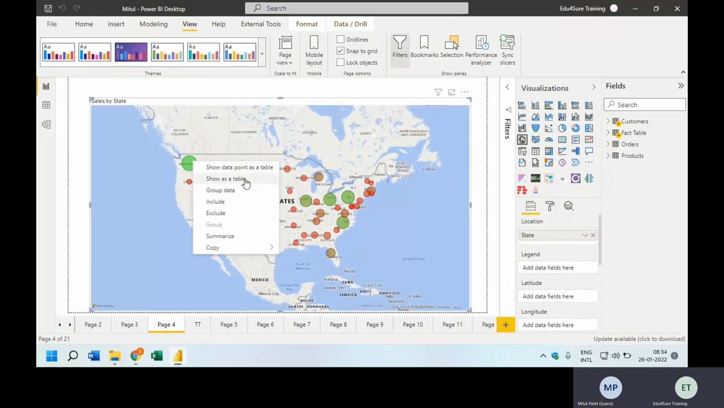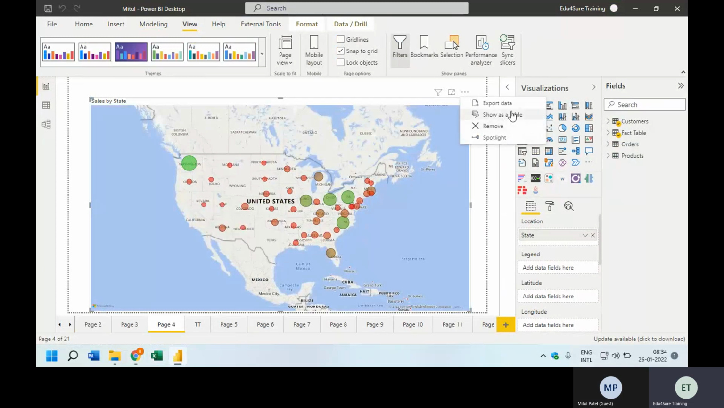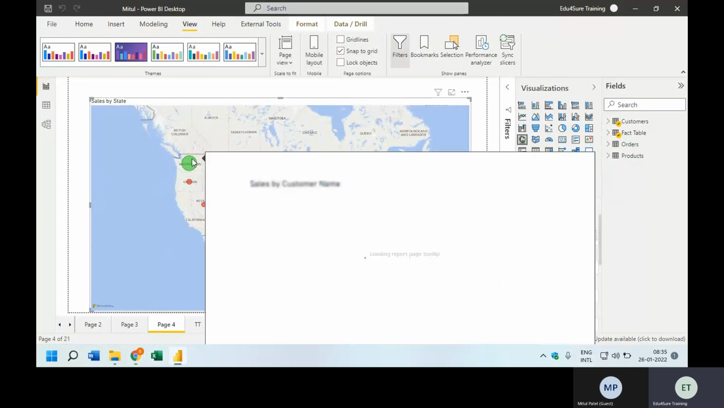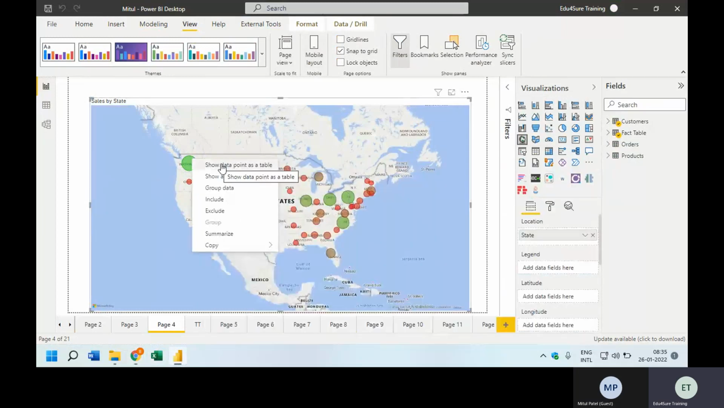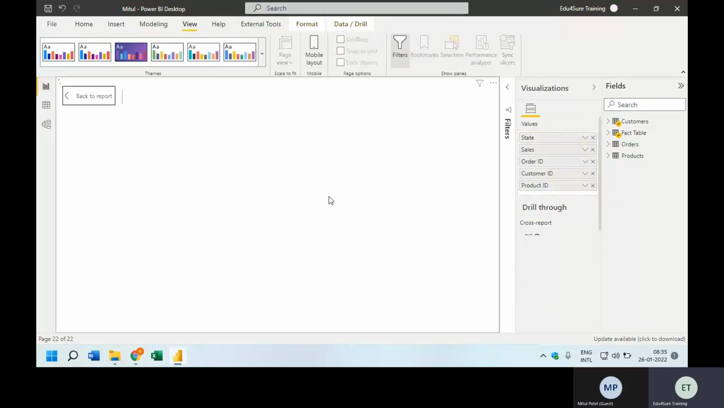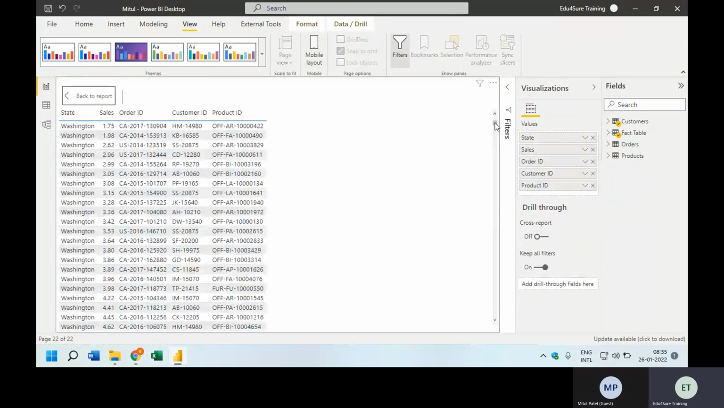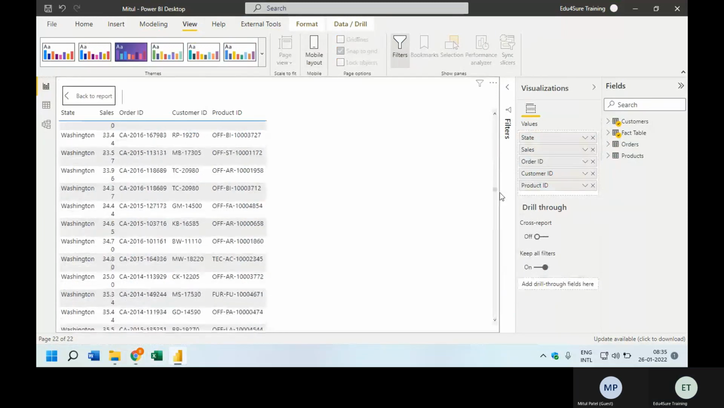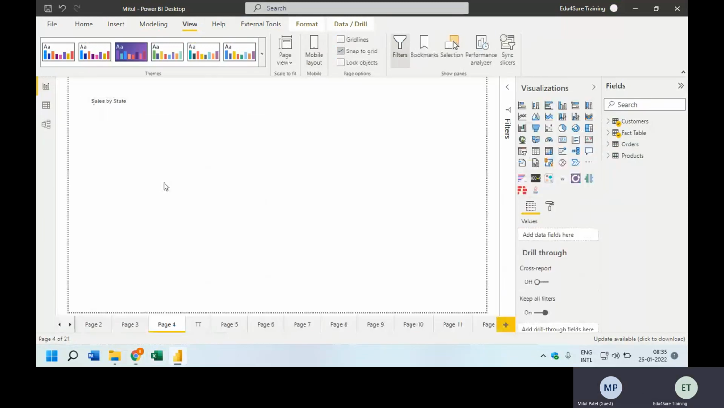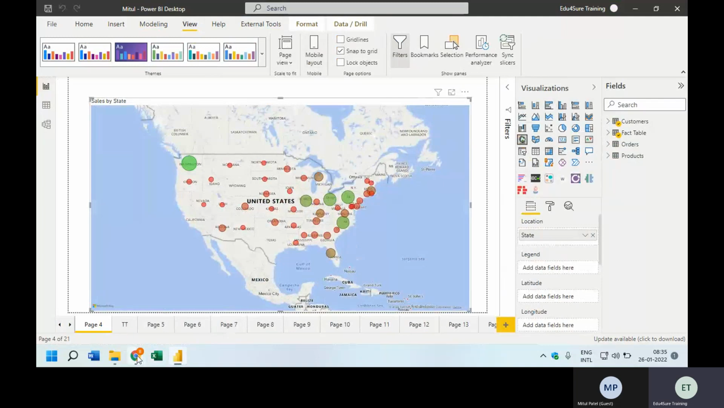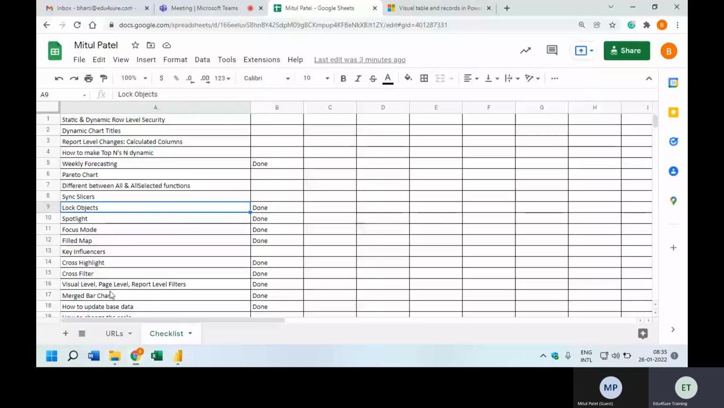Then we have two things. Show as a table, which also comes here on these three dots, gives you the table for the whole visual data set. Another thing is that a particular data point can also be converted into a table. Like when I right click on Washington and click on this, it gives me only Washington related data, a detailed data set. So this is the difference between these two.